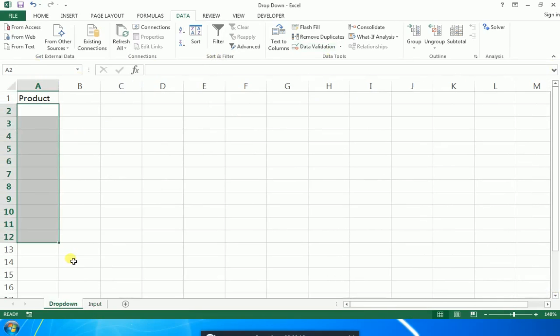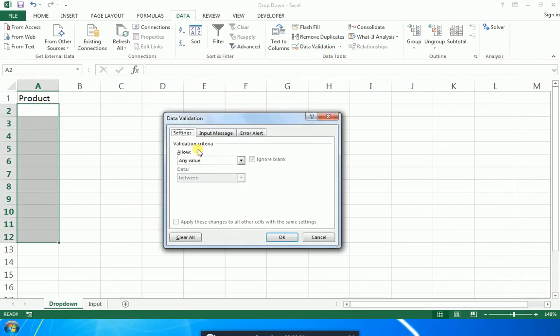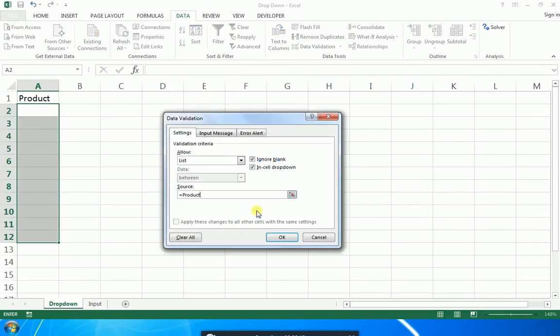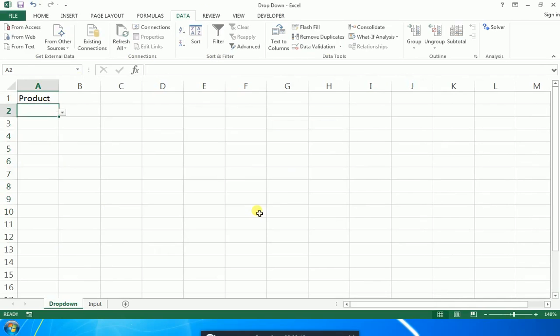Select the range where you want to insert the drop down. Now Alt D L, it's the shortcut of the data validation tool. This is a list, and now instead of writing down the name of the product or selecting the range, I am going to press F3. Select product, enter. Look, this is my fruits, this is my vegetables. This is how you can create the dynamic drop down.